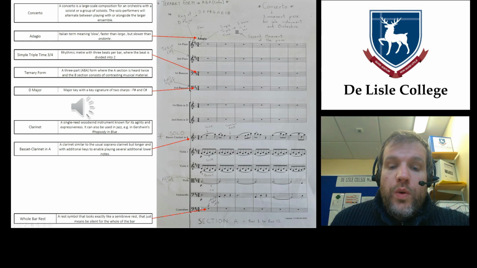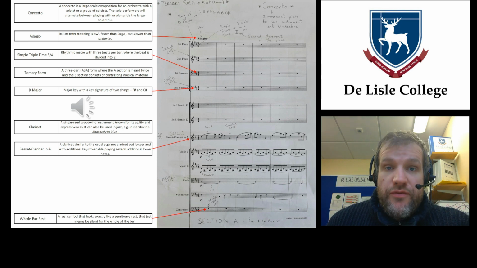We have down here a whole bar rest. I just want to focus on that very quickly. From our Joseph Bologna work, you'll notice that this is what you would call a semi-breve rest. A semi-breve rest is a 4-beat rest. However, we only have 3 beats in a bar. So a semi-breve rest, officially a 4-beat rest, if it's in a bar that's less than 4 beats, all it means is it's a whole bar rest.